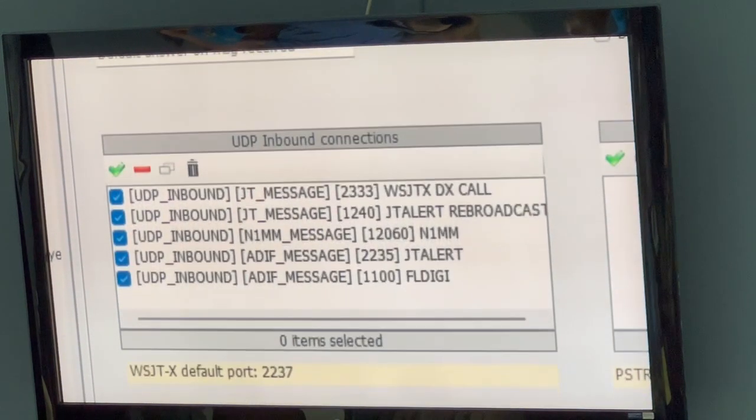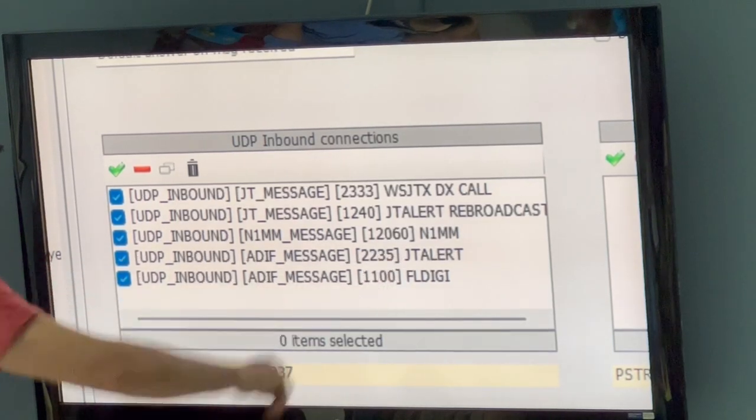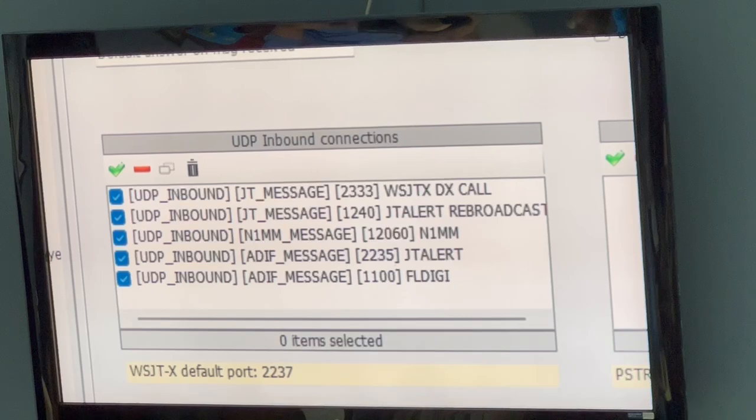Hey, Pat? Yeah. I know it does JT Alert, you just have it up there. Will it also work with Grid Tracker? Yeah, so you can. It's an ADIF message, so I just typed in JT Alert when you configure it. You put in whatever port you want, and then you can connect it, and you can set all the ports to whatever you want.